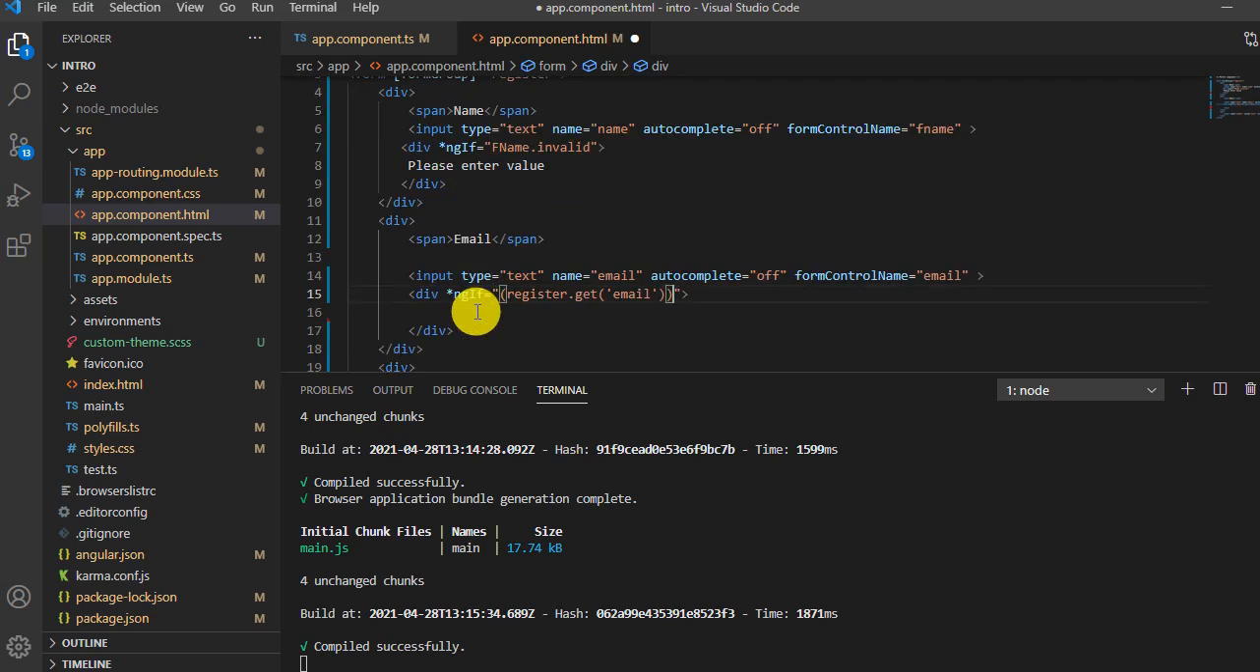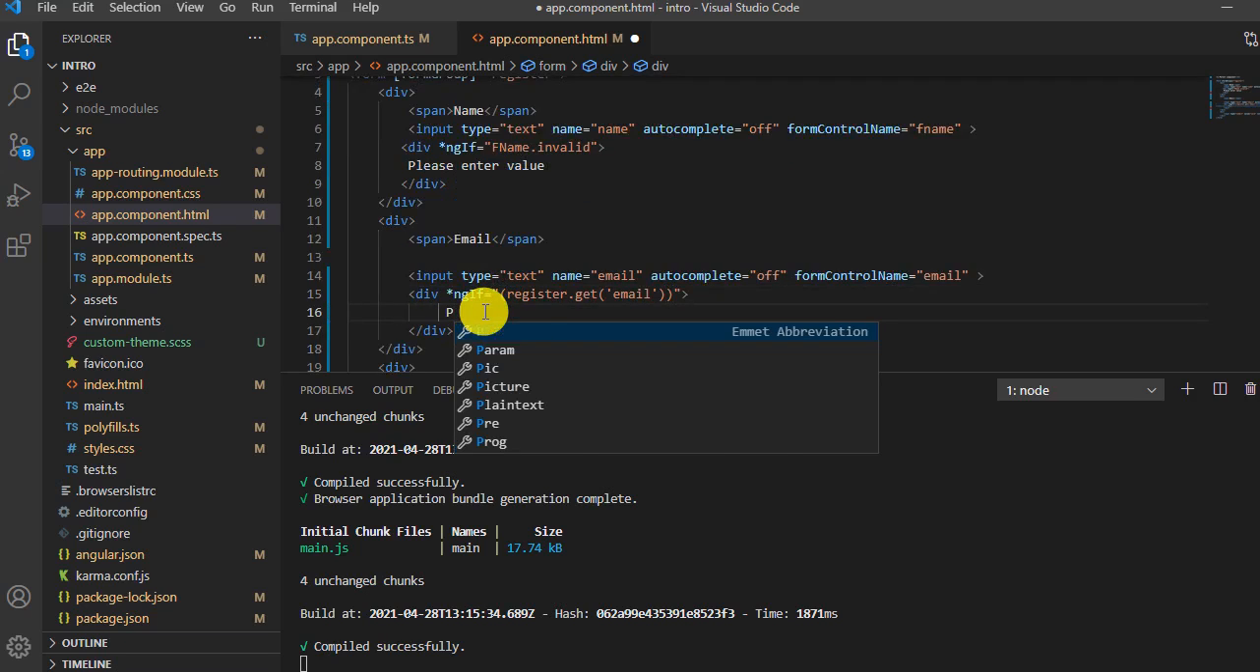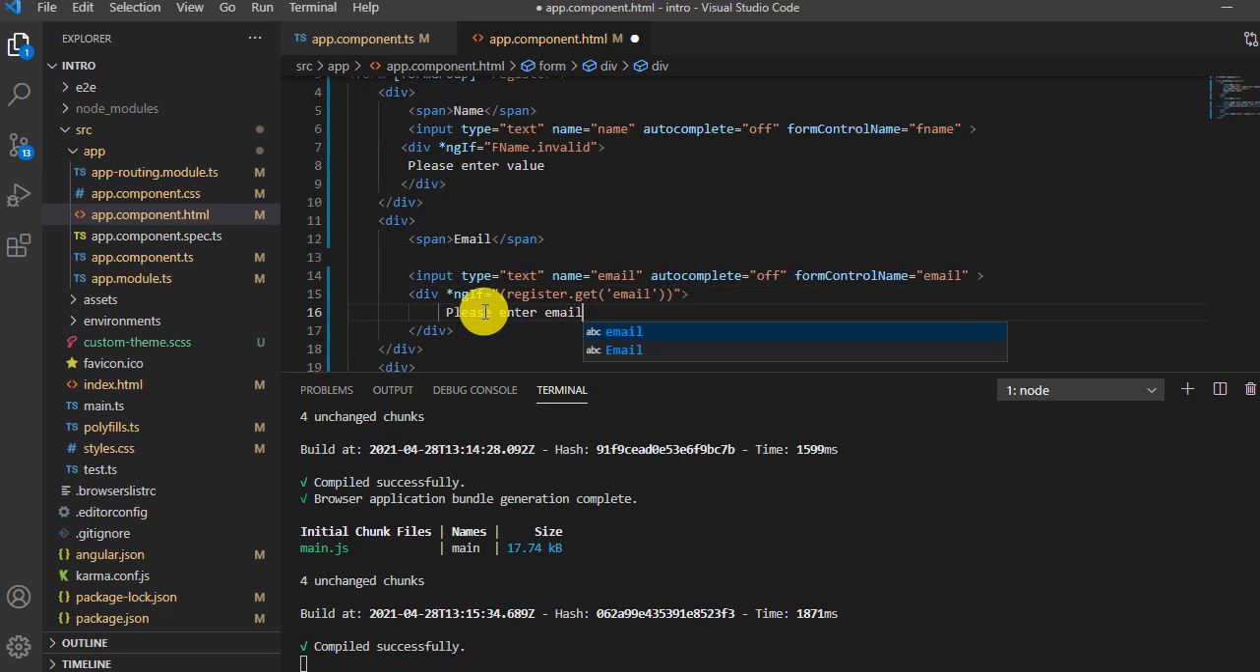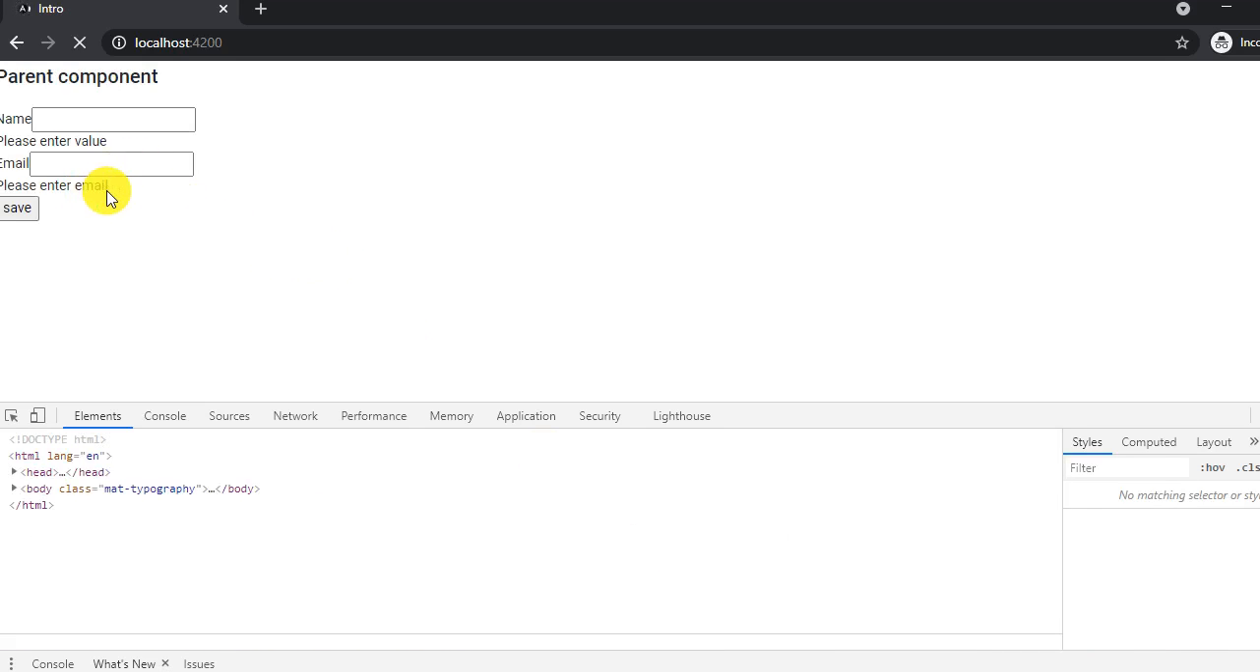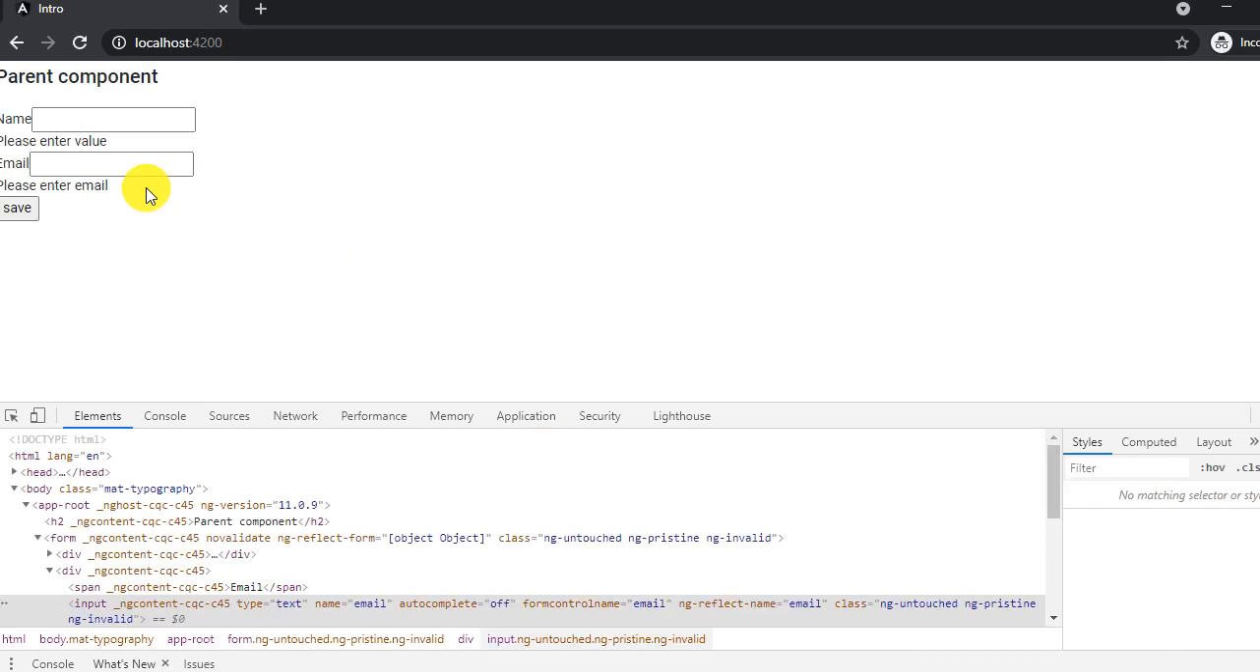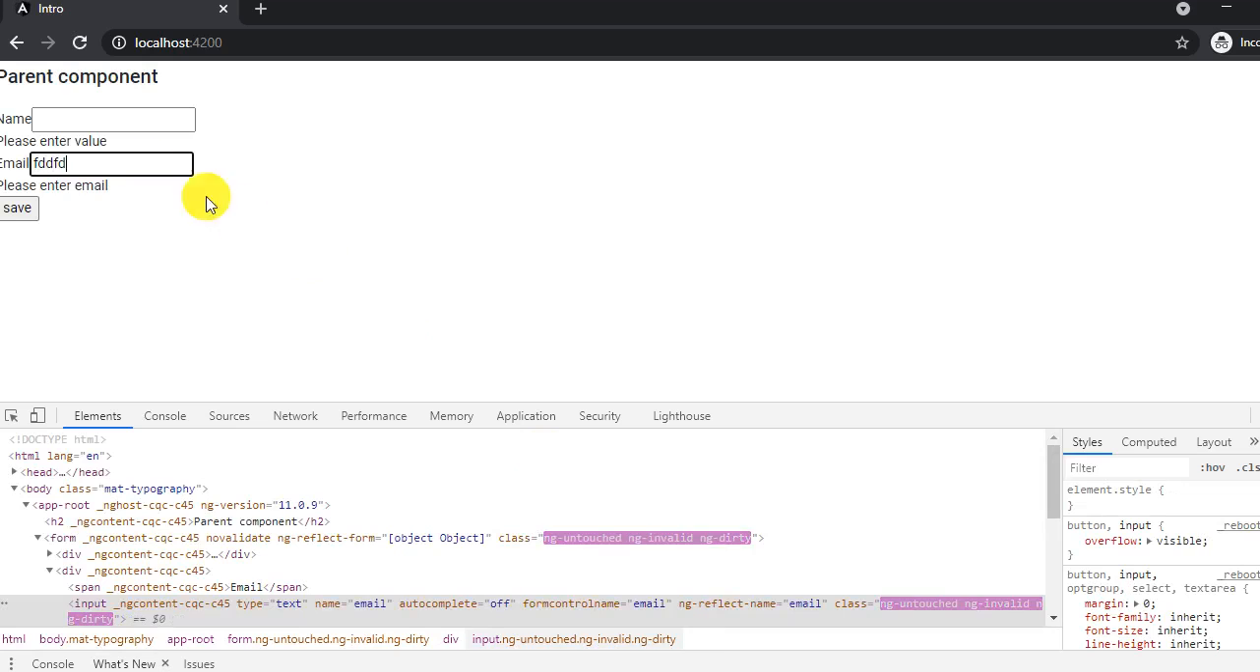Close this and define, please enter email. Sorry, one more thing, dot invalid. Then it should show the error message. It's showing the error message, right? This is showing the error message even if I type anything. Okay, one second, I think there is some issue.